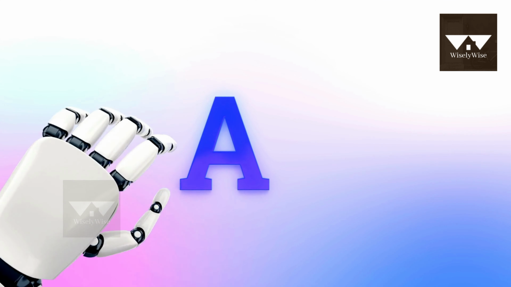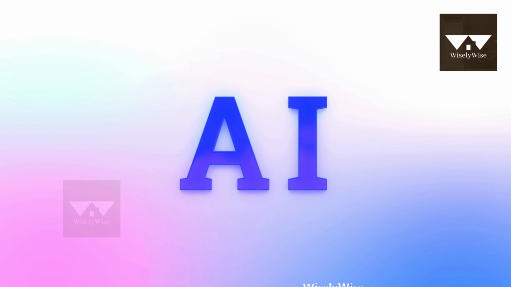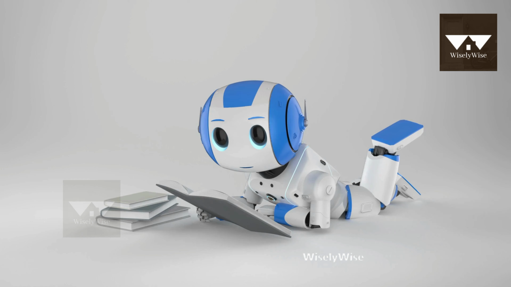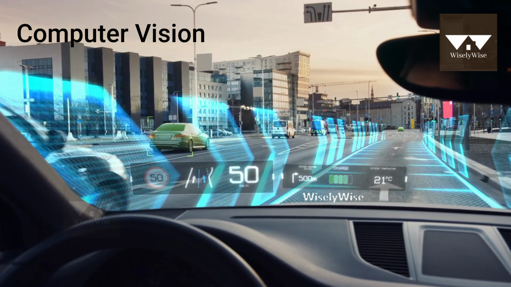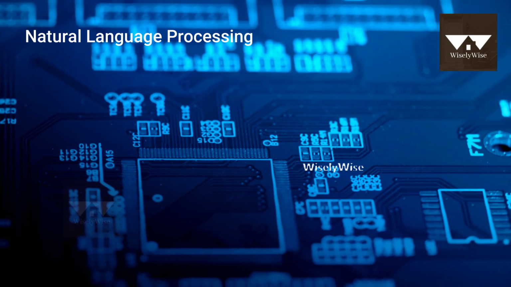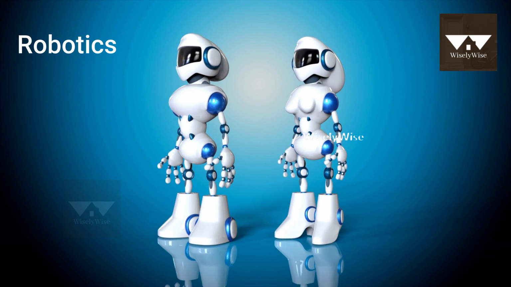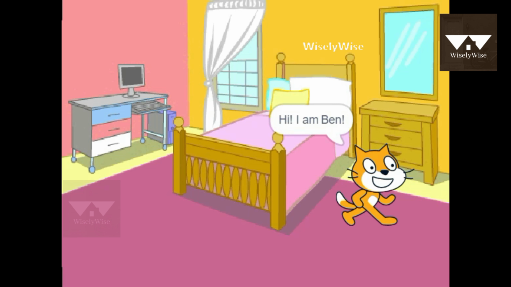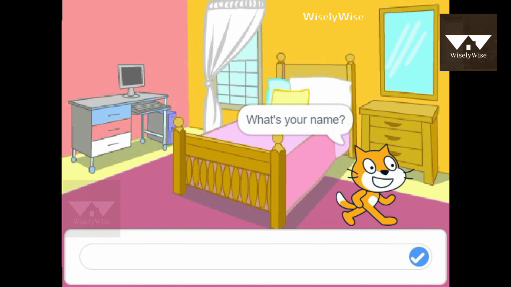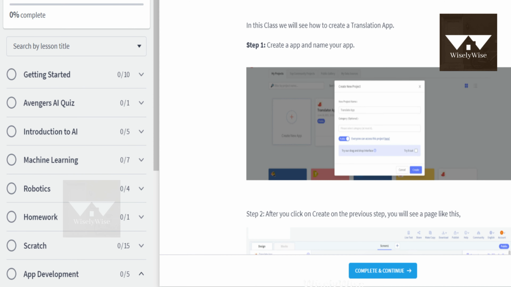From this course, students will be introduced to concepts in artificial intelligence, machine learning, computer vision, natural language processing, and robotics. They will also get exposure to sequence, fundamental coding blocks, and loops to create AI applications using Scratch, and learn to develop mobile apps using App Central.